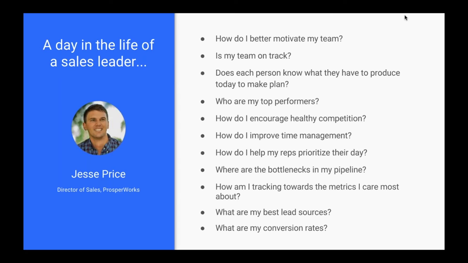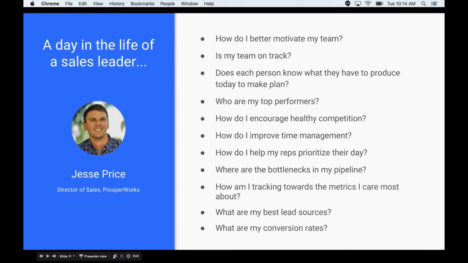To do that, I need to know, are they on track, who my top performers are, how do I improve their time management, and also how do I encourage some healthy competition on the team? These are all questions that go through my mind on a day-to-day basis. The data that I'm getting from the new Accelerator tools in ProsperWorks helps address a lot of these. So let's jump into the demo and take a look.